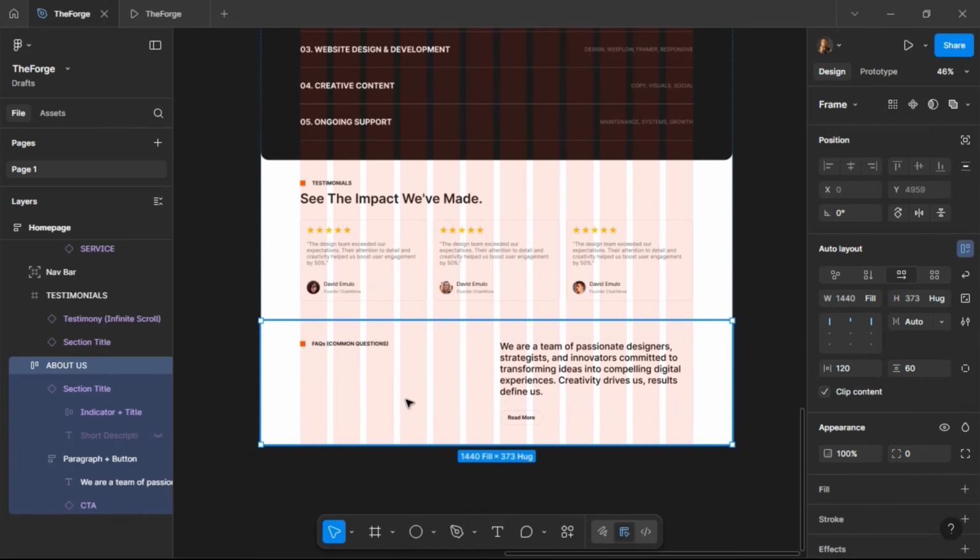So now where it's going to be tricky is, we don't actually need this particular paragraph here, although it will come in handy. But before that, let me quickly rename this entire frame. So the name of this frame will be FAQ.